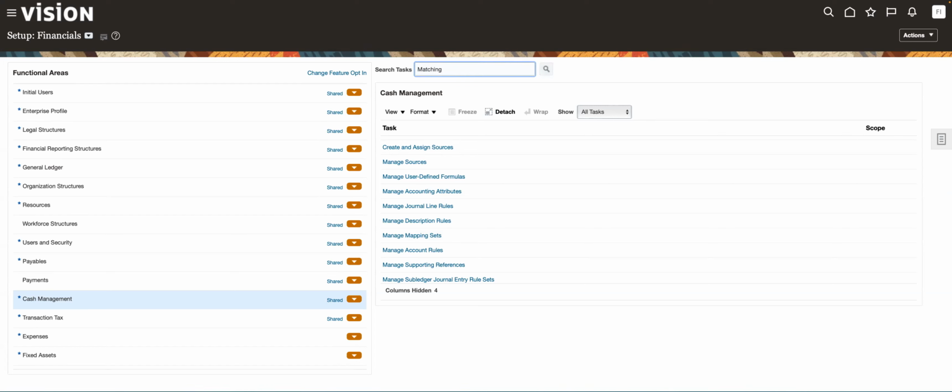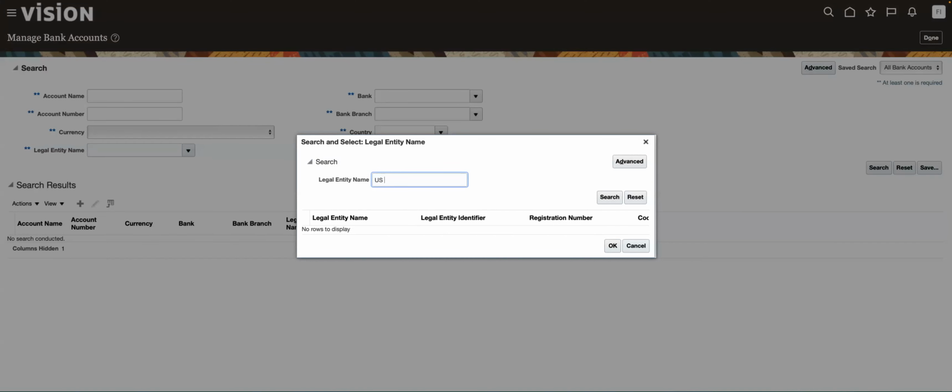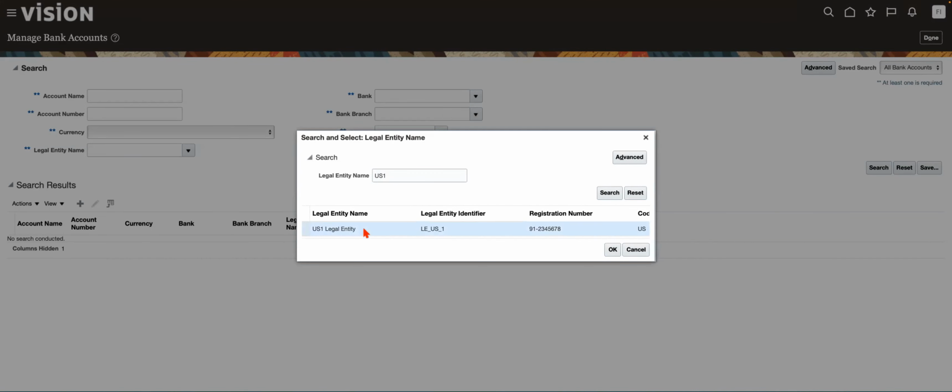Now, you have to have these rules in here. And the question is, where do you actually use this rule? So if I go to my manage bank accounts, and let me do a search based on my US1 legal entity. For this bank, for example, we're going to create some as well for our bank, but let's have a look at this one.